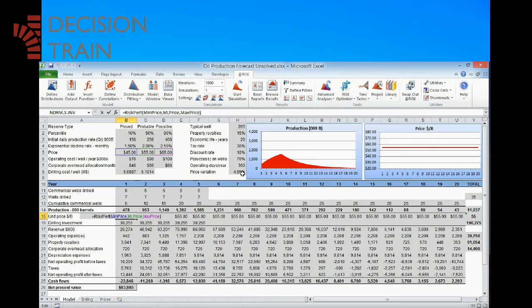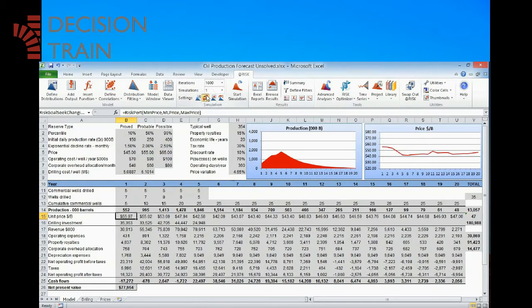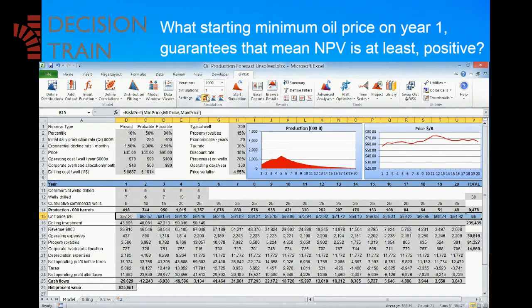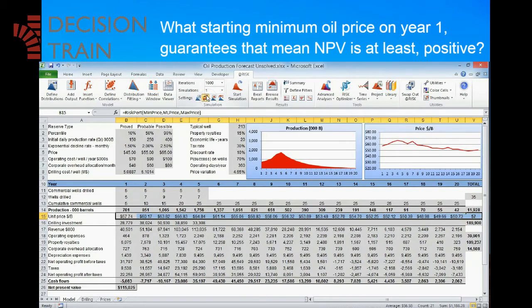In another module, we will use @RISK's time series tool in order to enhance the model and incorporate a more sophisticated analysis. Given its relative importance and the fact that this variable is absolutely non-controllable, you could sensitize this price and ask the following: what starting minimum oil price on year 1 guarantees that mean NPV is at least positive? @RISK has at least two tools able to answer that question.